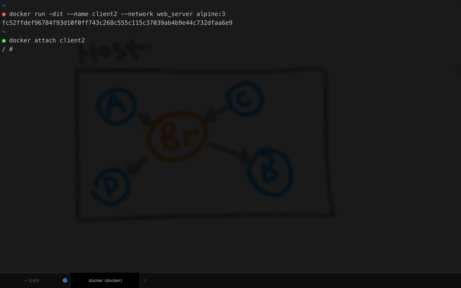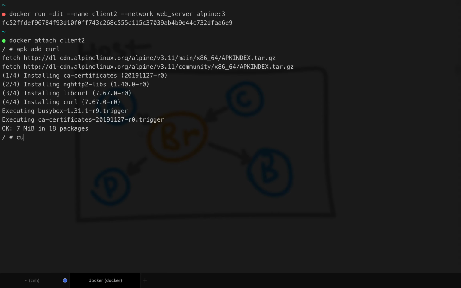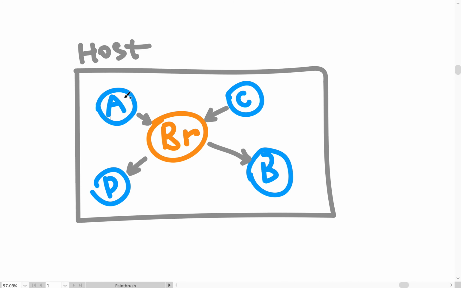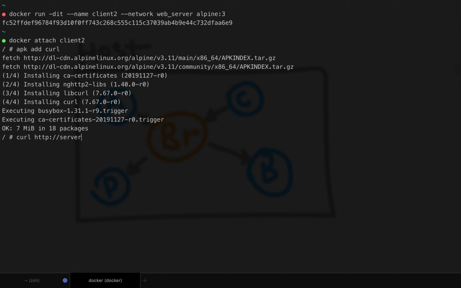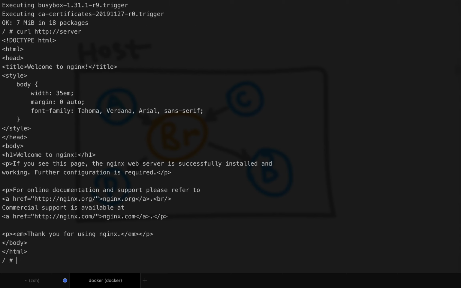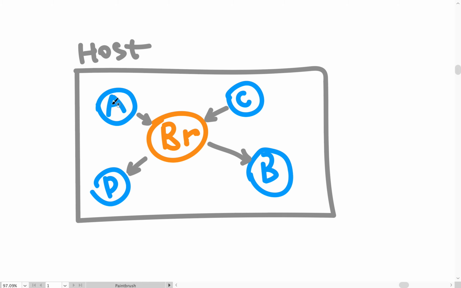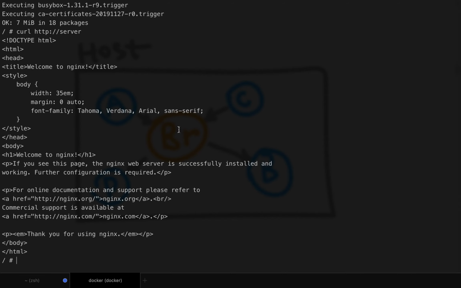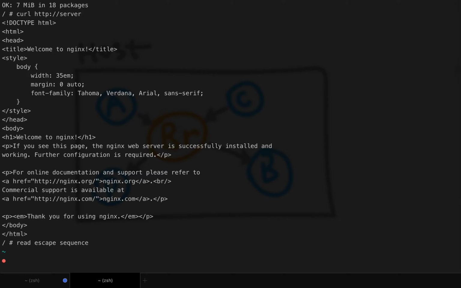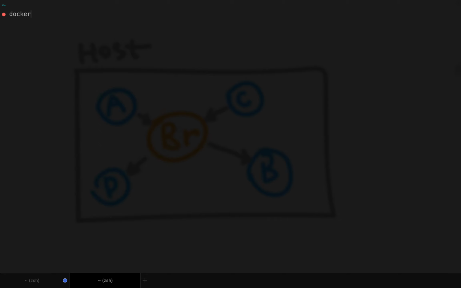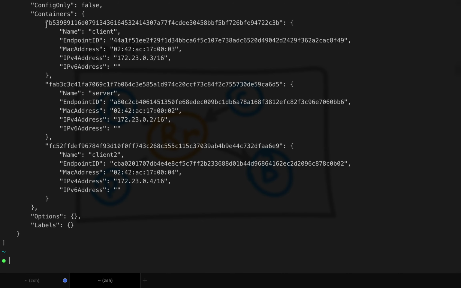And again, let's install curl. apk add curl, and curl http://server. The server name is server, and bam, everything works. This request is made by C, and it's returned by A, just like we did previously in B. Now let me detach this container and check out our docker inspect, check out our web server network, and it should have 3 containers.